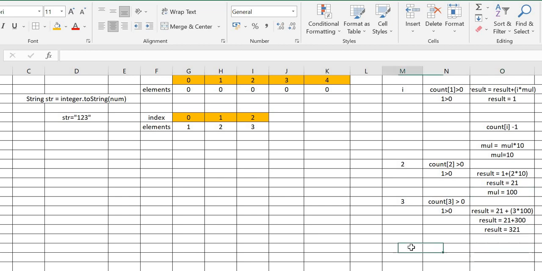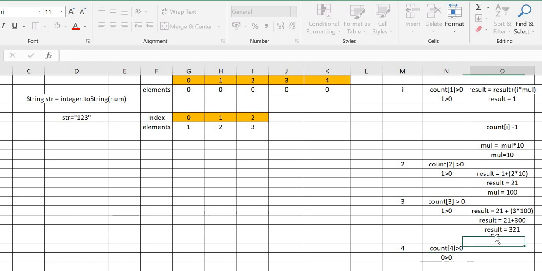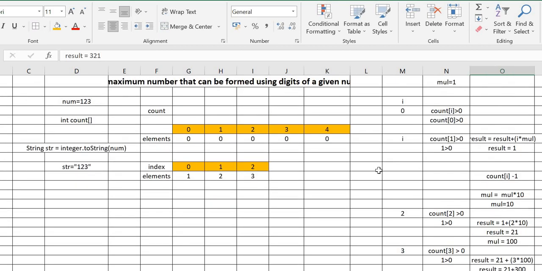Okay, but when we will be traversing up to 4, count of 4 is 0, and 0 is not greater than 0, so no need to work further. This way we calculated that the final answer which we have got is 321. Okay, hope you guys understand the logical part of it. Let us now move on to the coding section.